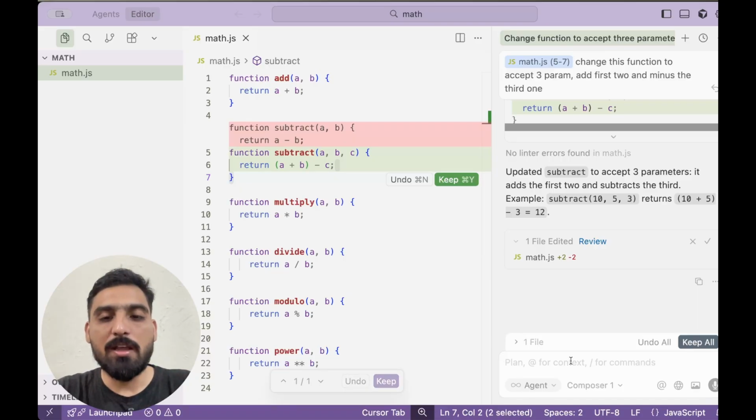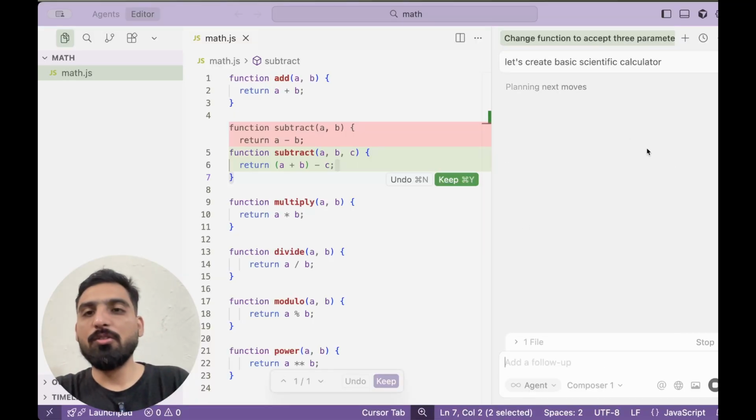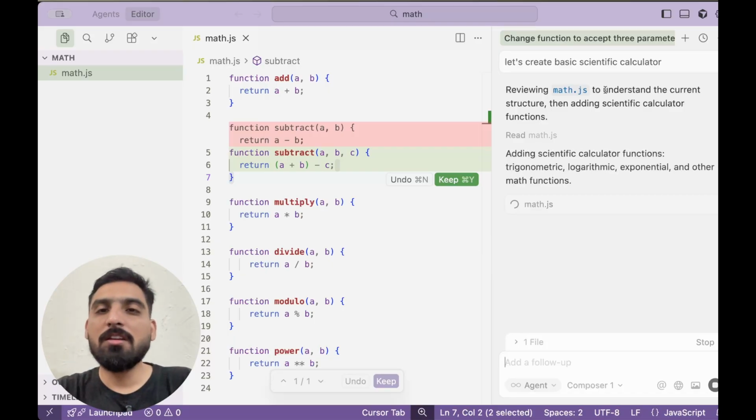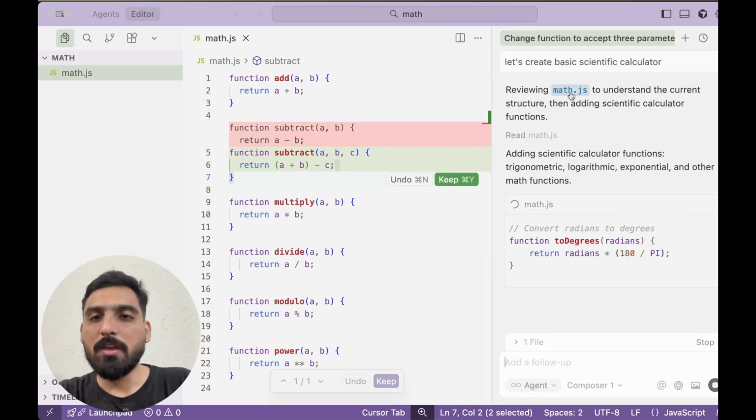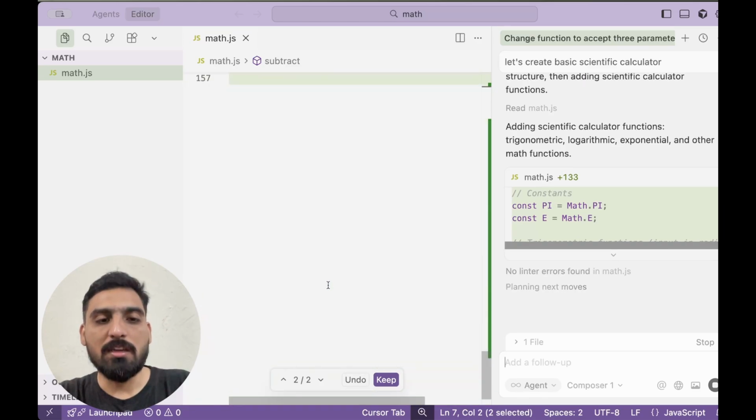Let's say I will ask Cursor, let's create a basic scientific calculator. So yeah, you will see here what it's going to be. It's reviewing my current function and introducing new functionality here.